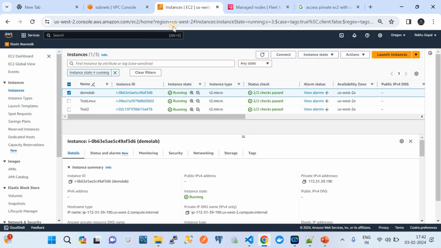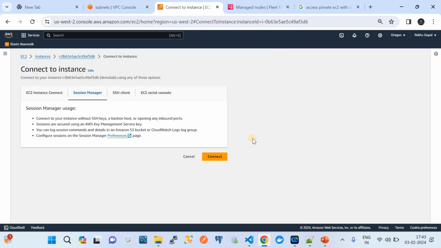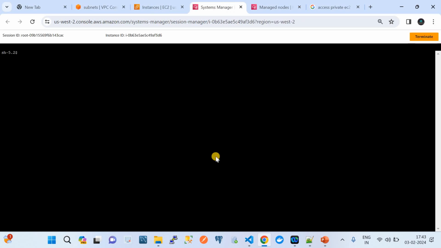If you go back to the EC2 dashboard or EC2 service page, and click on this demo lab machine and click on Connect, now you see that Session Manager, which under the backend uses the SSM agent capabilities to connect a session to this EC2 machine, is working. If I click on this, it will take me to a web-based session on this machine. Now I can type hostname, right?